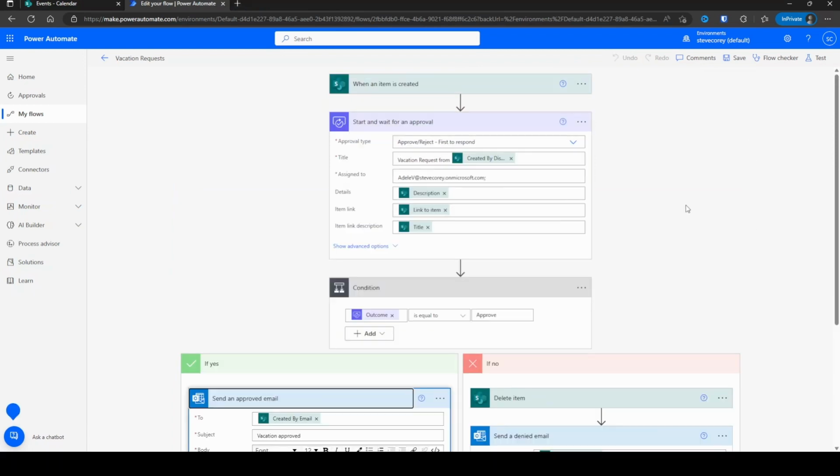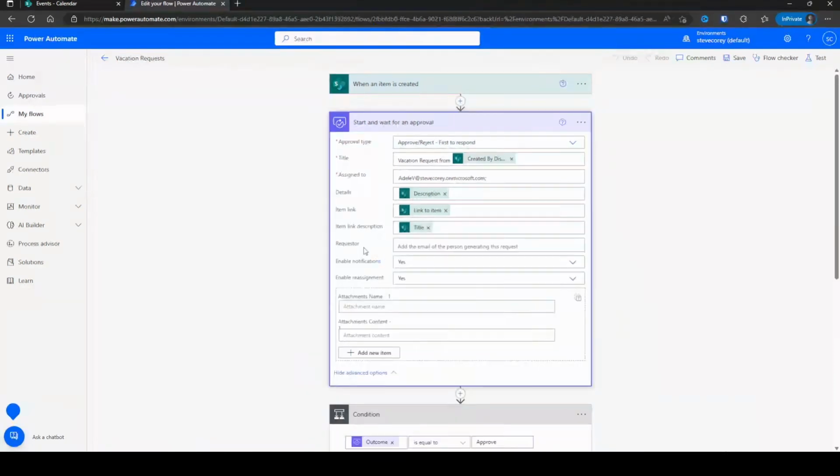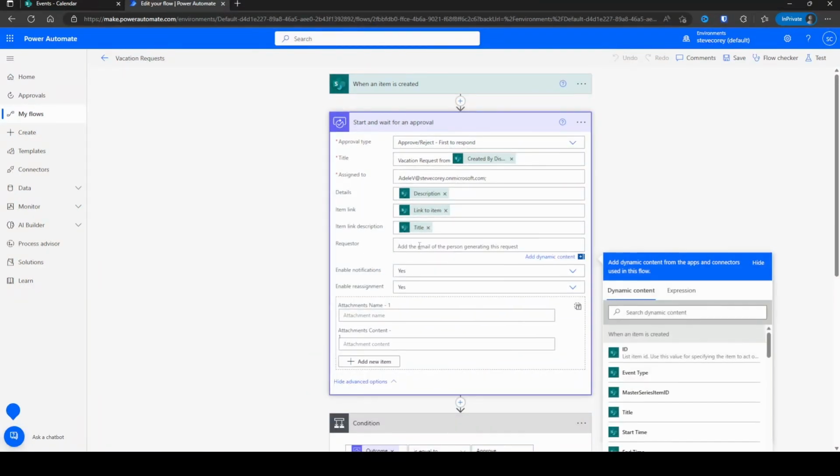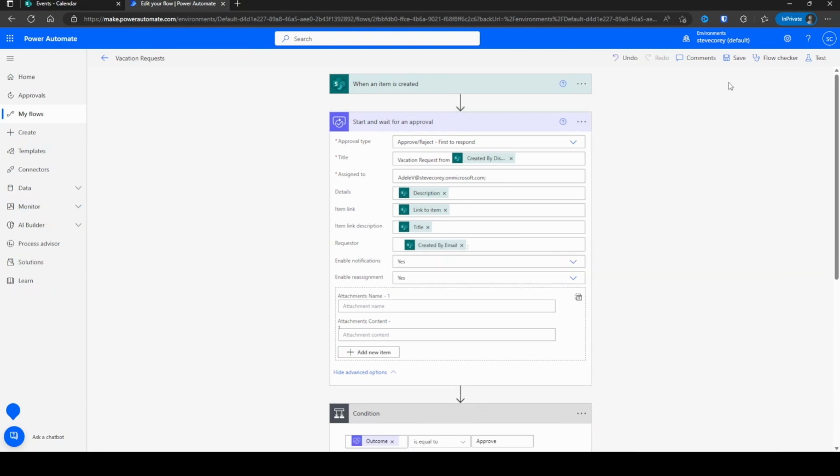And one other thing we can do with this approval before we save this and finish it all up is we can go down to advanced options and you'll see an option for the requester. This will make sure that when Adele gets the request, she'll know who sent it. So for this, we can search for the created by. And you'll see created by display name belonging to the when an item is created action. So we'll pick the created by email and click save.